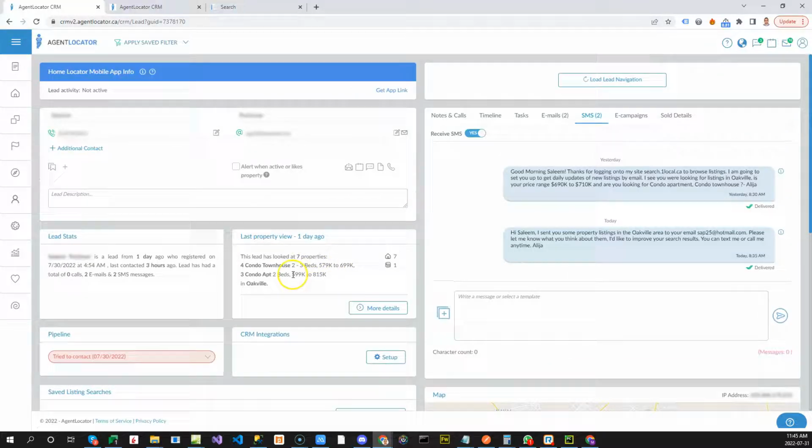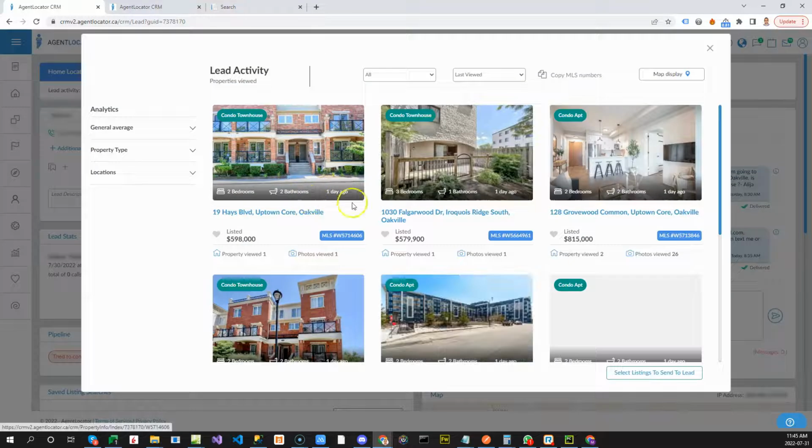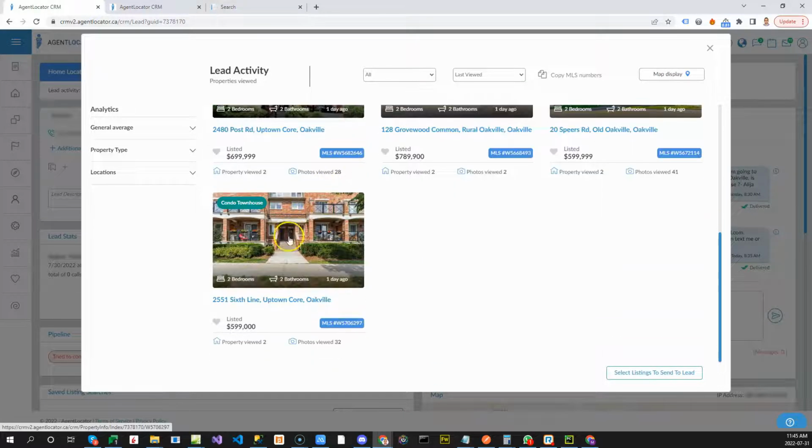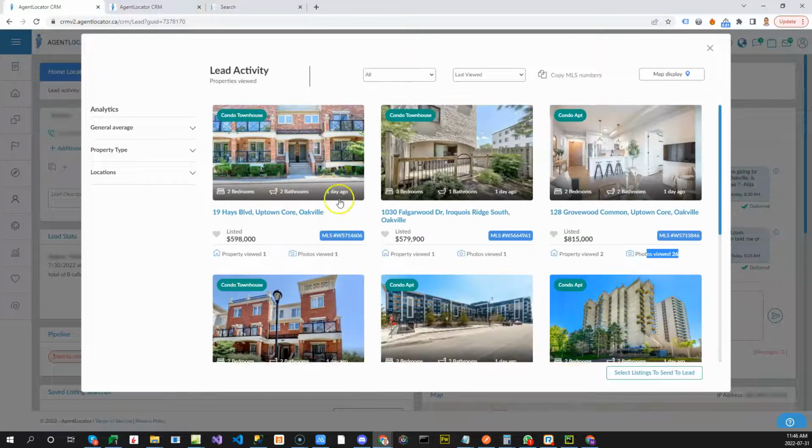When your leads are active, when they're looking at listings, you're going to actually see their activity here, which is going to show you activity like how many times they viewed a property, how many photos they viewed of that property, and just a much nicer layout of the actual property views. And then also anything that they favorited is going to show here, if they liked it, and so on and so forth. General averages show here as well.